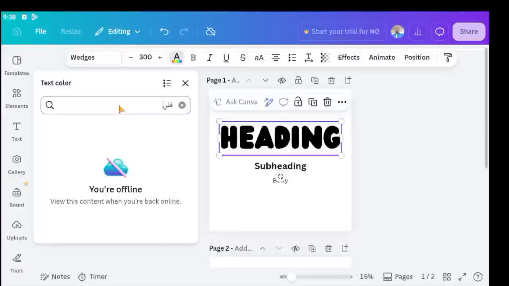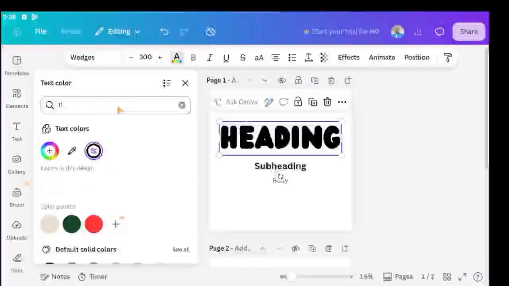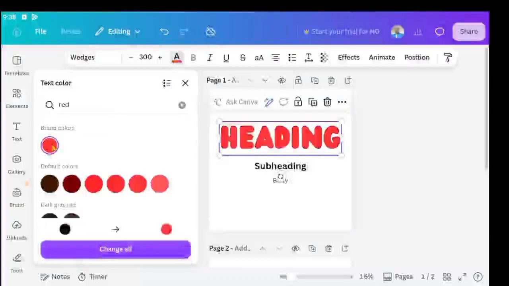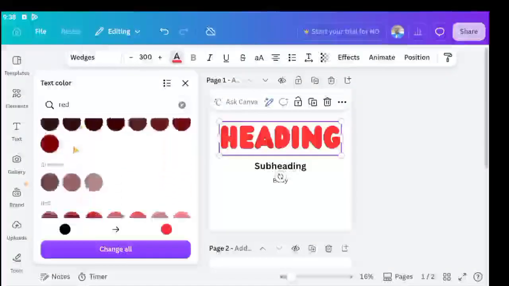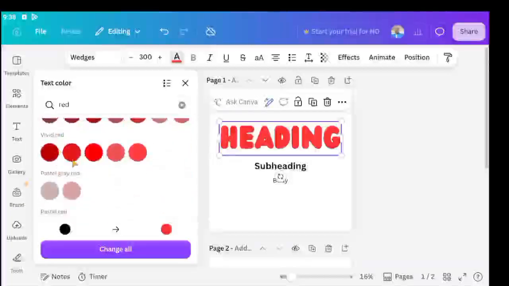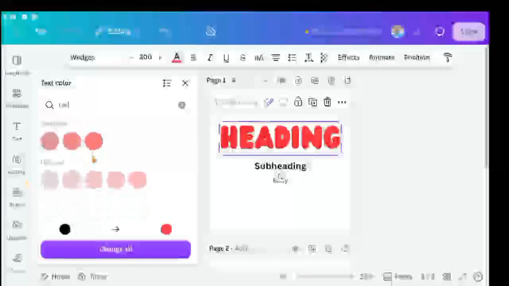I'm trying to use one hand to do this. Yeah, it has gone. So let me delete this back. So click on type red and click on enter. So you see this color red, that's showing the color red. And there are so many other variants of red available as well. So you can see gray red, vivid red, pastel gray red, a lot of them.